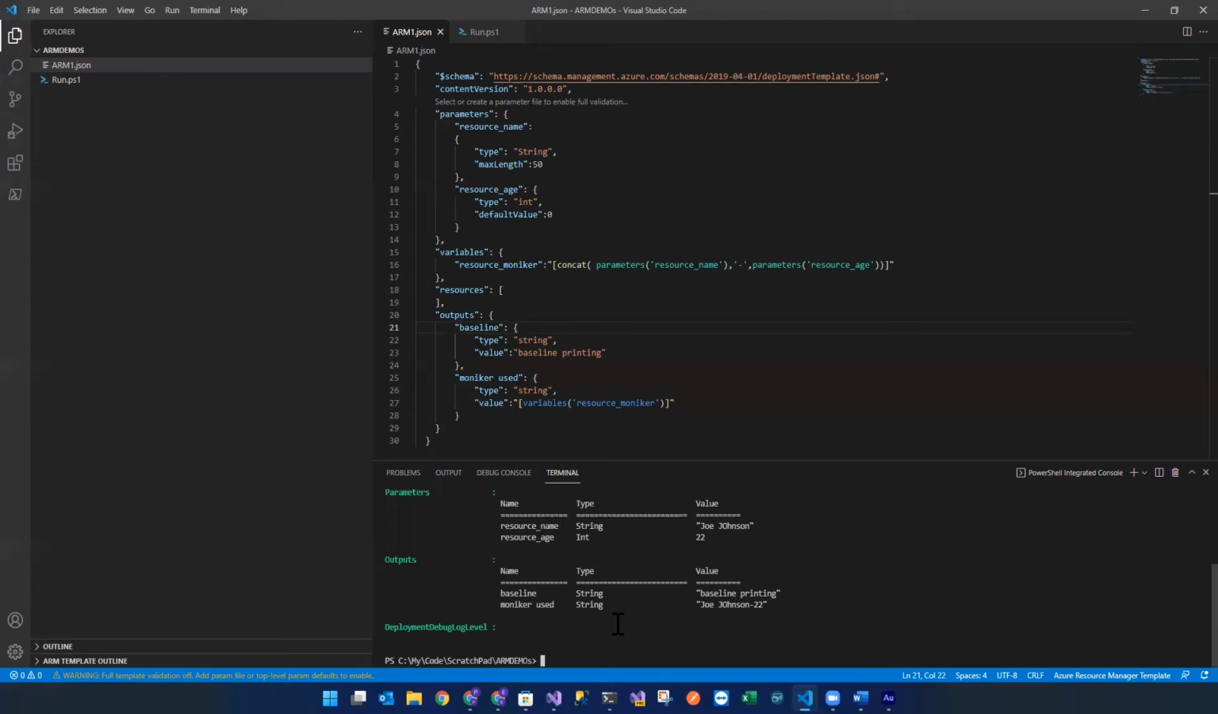So these are the very, very simple basics of ARM templates. This is the stuff you actually need to know before you can even get into the other stuff. In the next video, I'm going to be talking about creating your own custom functions, and then we're going to actually start adding resources, and we're actually going to deploy to the cloud.